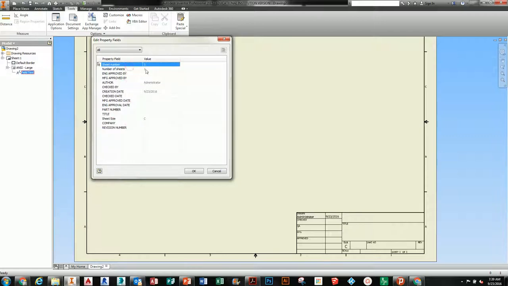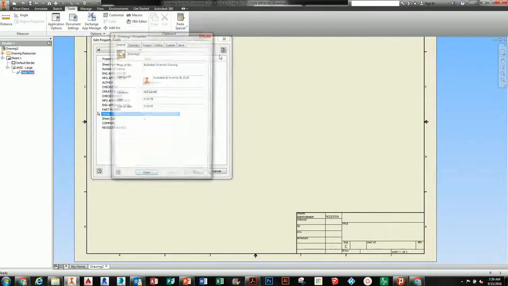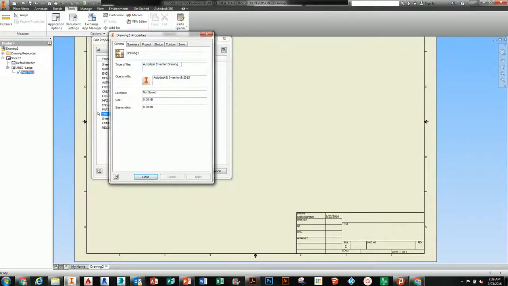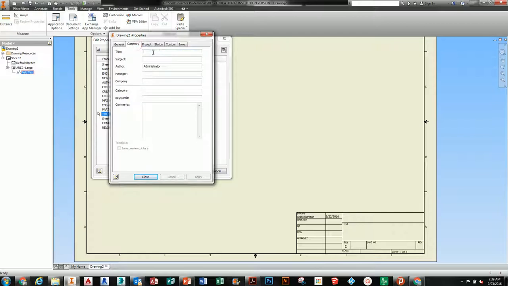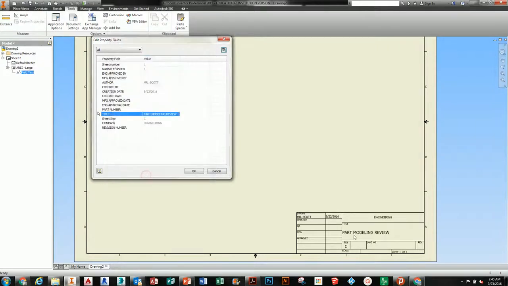In order to edit these, you come up here when it turns into a solid color, like for instance title, go to summary, and I'll change the title to be Part Modeling Review, and I'll make the author whatever. You can change all of these fields if you'd like, say OK, and then you'll notice the fields start to fill up.